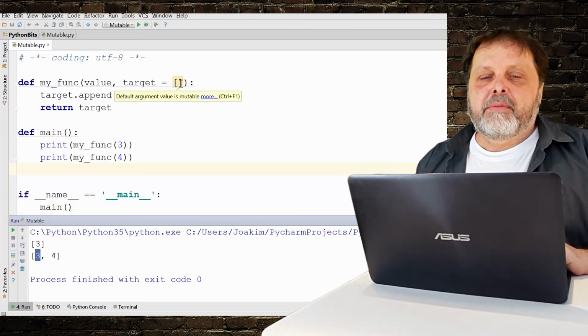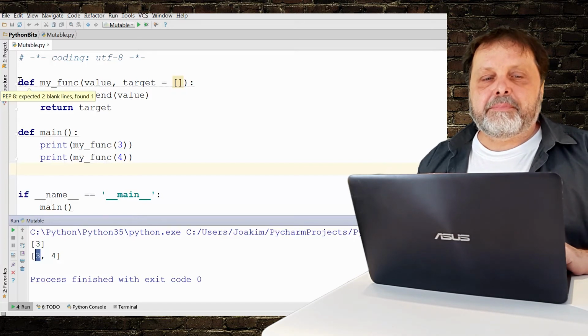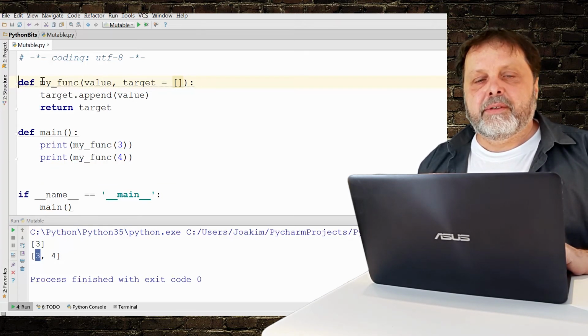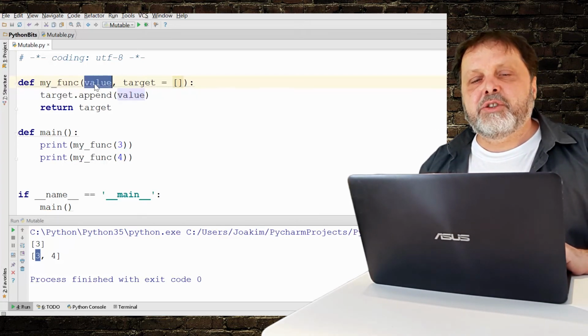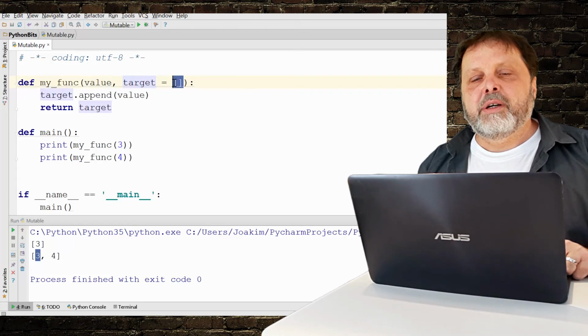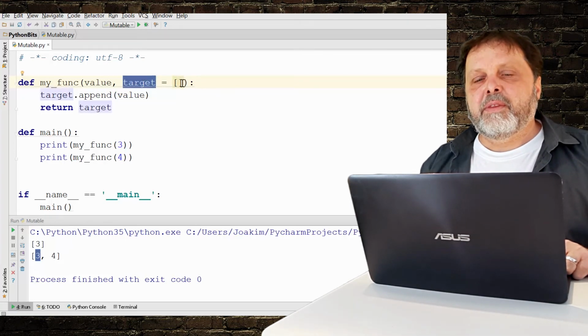The answer is, again, this is a list, this is mutable. So what happened here is that when Python passed by this function definition up here, when we started the program, it saw this function. So, okay, here's a function called myfunc. I will remember that. And I see that it takes 2 arguments. The first one is just a normal, what is called a positional argument. But the second one here has a default value. So I will remember that.